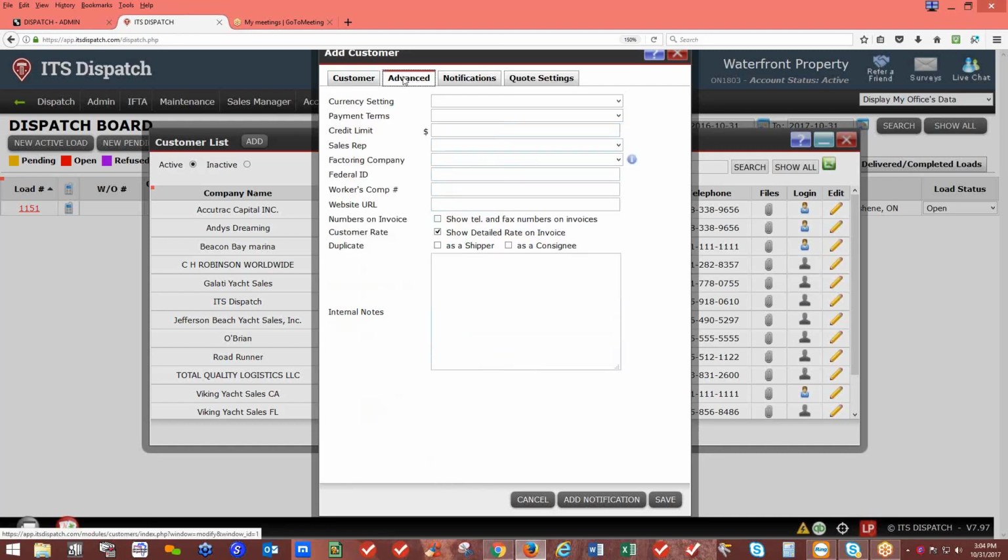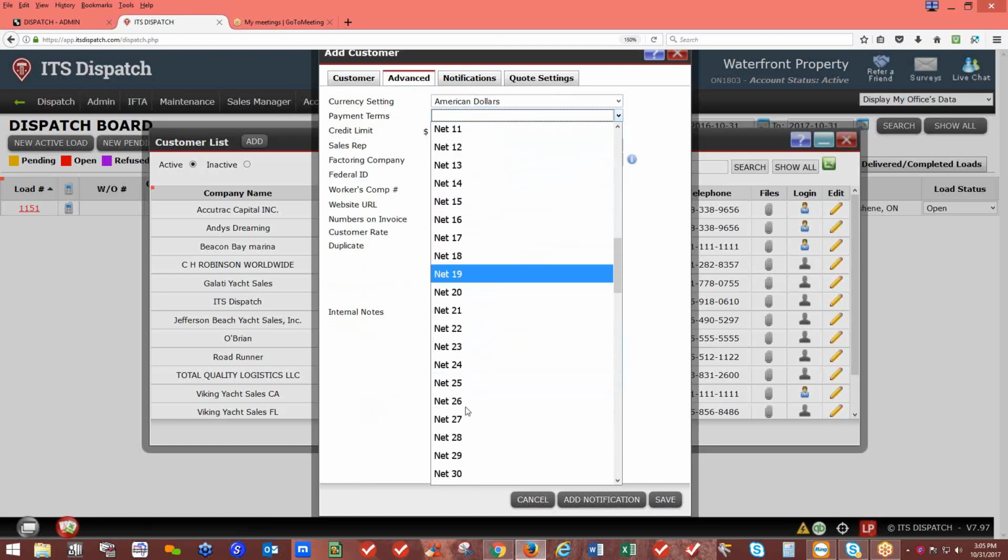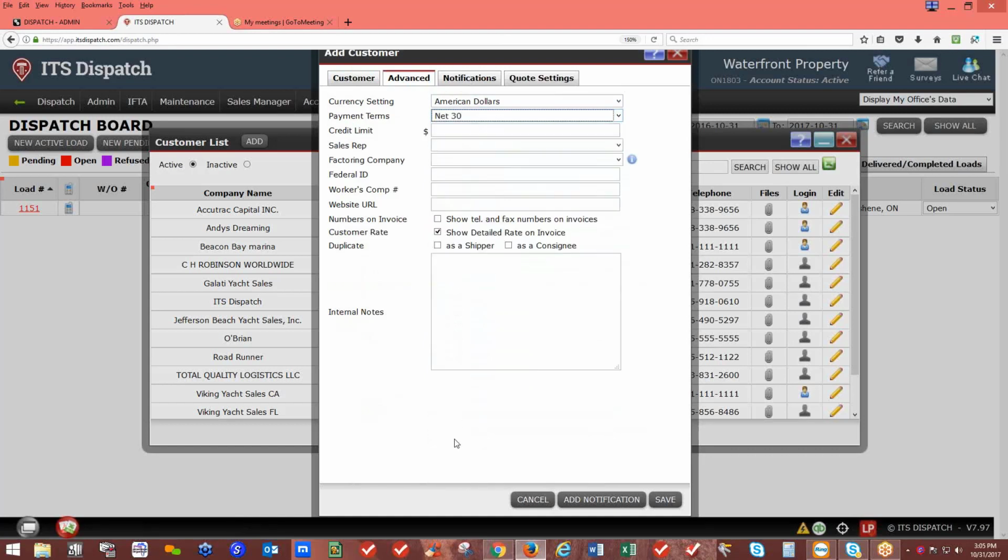Under the bill to customer, you can click on advance. Under advance, American or Canadian dollars, payment terms. If you have a payment term that you need to select for that particular customer, this will show up on your invoice. You can set a credit limit to whatever you wish, and then as the loads go through and you invoice them, you will need to come back in if you get to the point that the credit limit has met its limits. Sales reps, you can add a sales rep to a customer, and every time that customer gets used, that sales rep will get added to a sales rep commission.